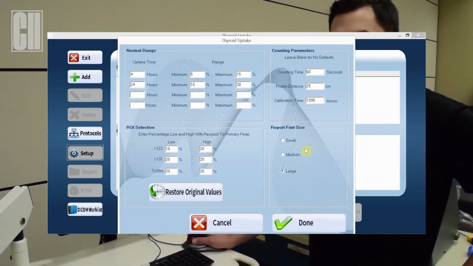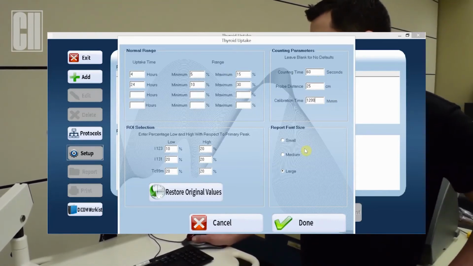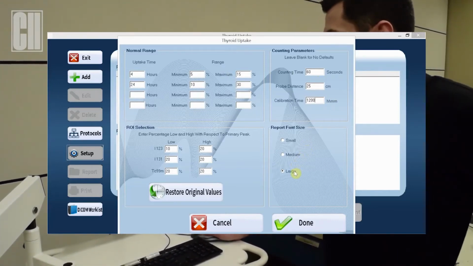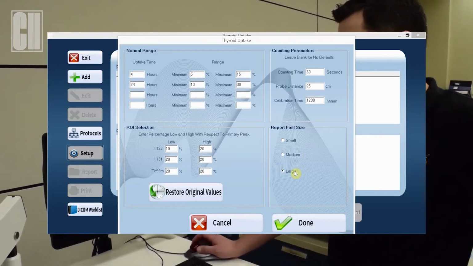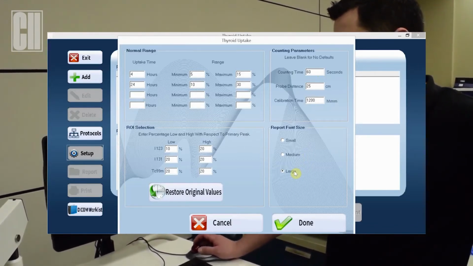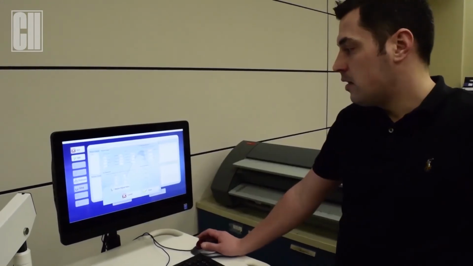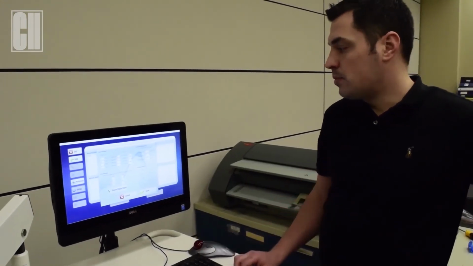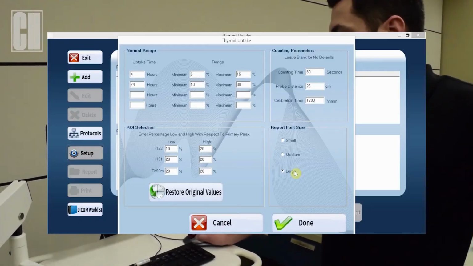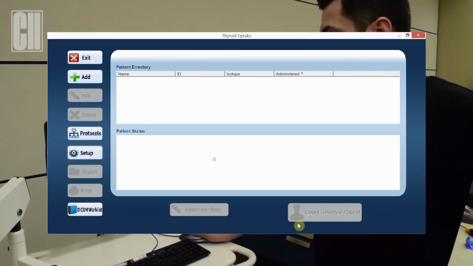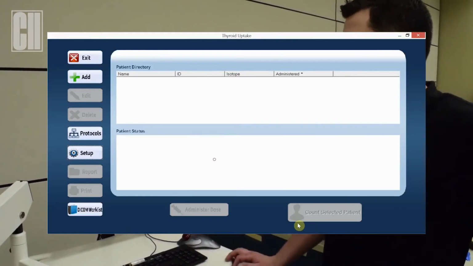Calibration time of 12 o'clock, which we'll cover. That's in reference to the capsules. The report font size, if you're only doing 1 uptake, we would recommend a large font. With 2 uptakes, we recommend the medium font. That's in order to put 2 uptakes on the 1 page. So we're going to click on done. Now we can add the patients for the study.